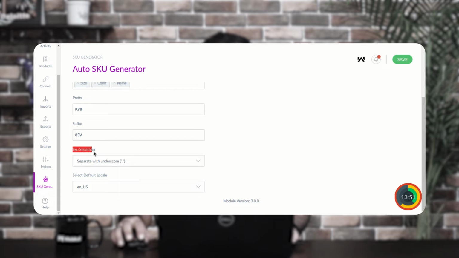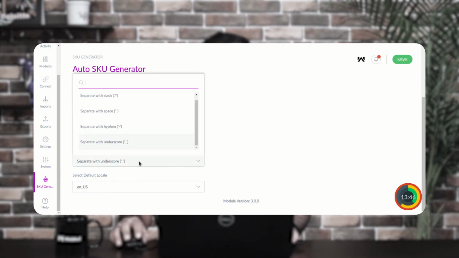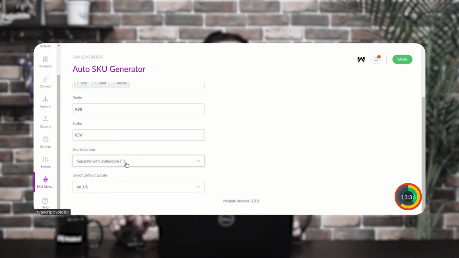And then we have the SKU separator. Here you have to choose the separator as per your own requirement. You can choose separate with slash, separate with inverted commas, separate with hyphen, separate with underscore. So if I've chosen separate with underscore there, then the prefix, postfix, the SKU number, the product attribute value there, all of these things that combinedly create the SKU there, they would be separated by an underscore there, or the one that I have selected here as the SKU separator itself.